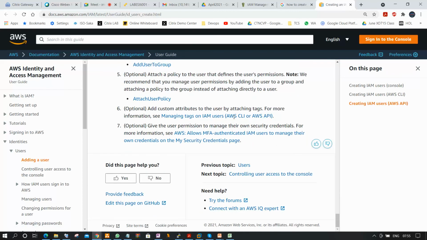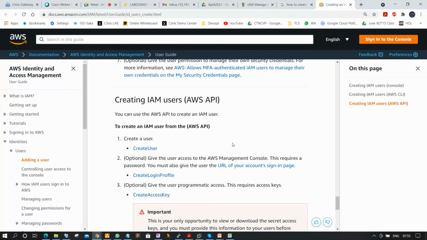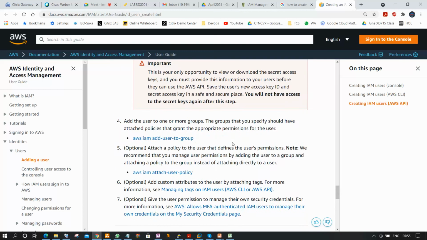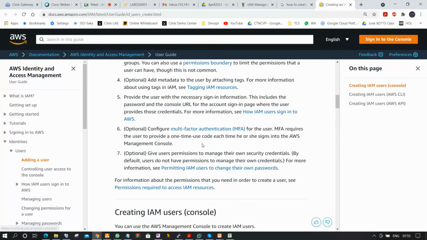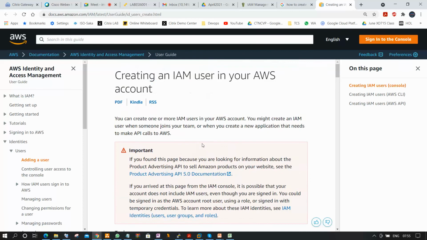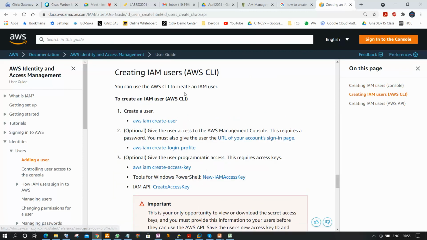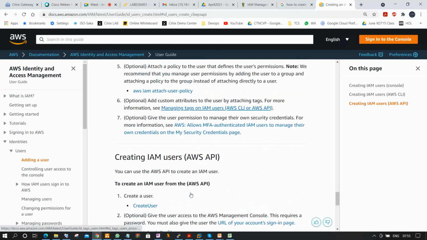So these are the documents. For every concept they have provided a document. Please follow it. There will be step by step theoretical information. Everything they provided. So you just follow this document. Creating an IAM user in the AWS CLI. This is one concept. Create a user, AWS IAM create-user. So this is the next step. Like that they provide each and everything.